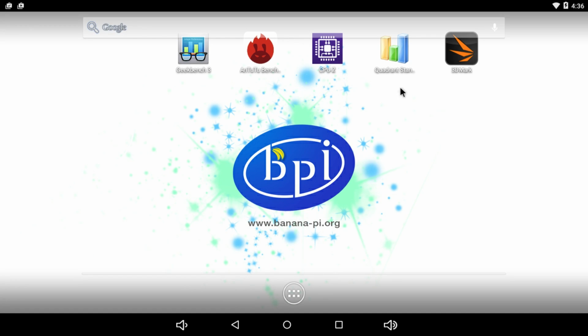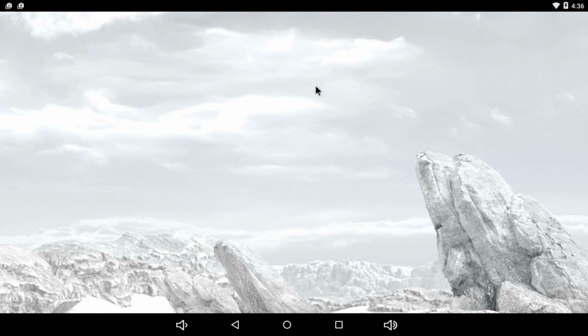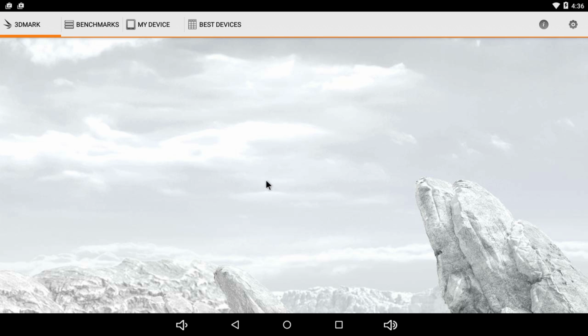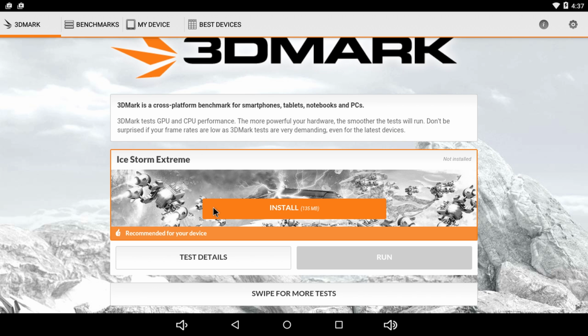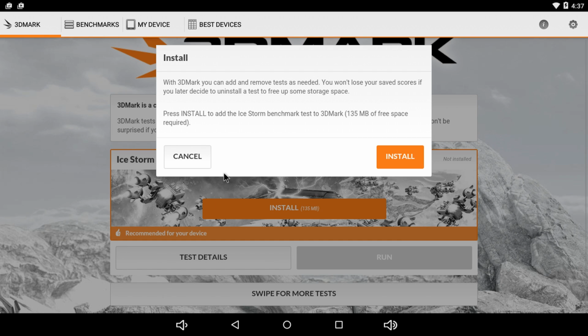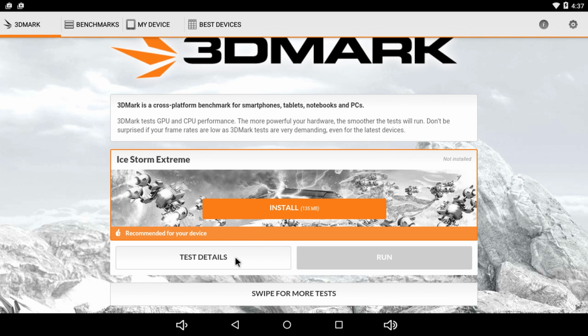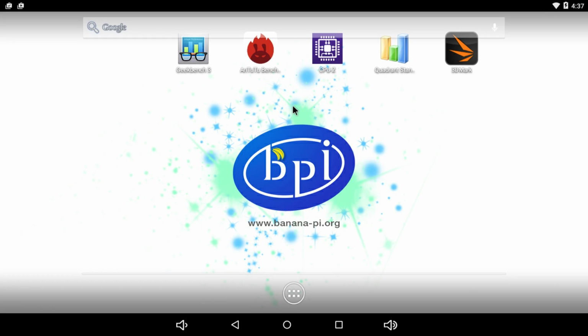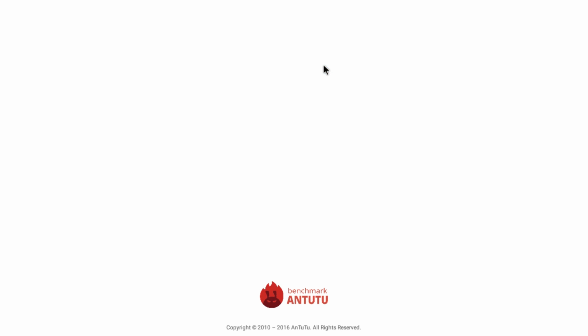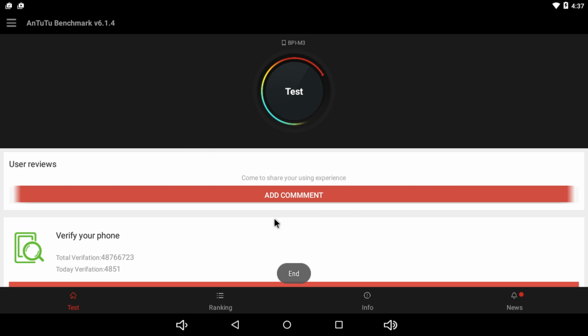Okay, so here we're going to do 3D Mark now. This is a very intense test, so hopefully I don't get any overheating or freezing. Could have sworn I had already installed this. Okay, so we're not going to do 3D Mark right now. I will do Antutu Benchmark, which is another very hard test on any Android device, really.